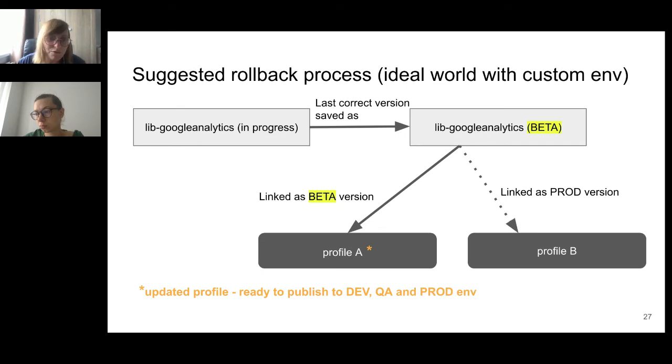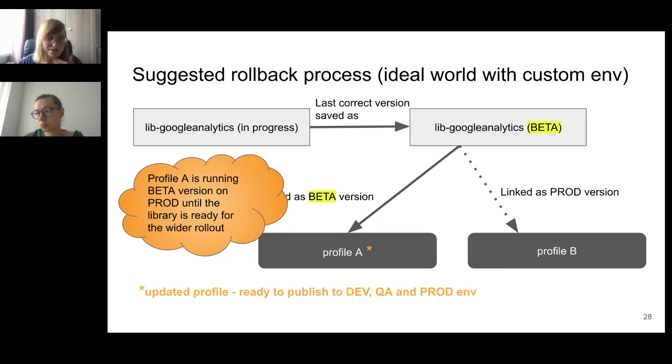In the ideal world, it would be great to have this additional custom environment, beta, for the library. In this case, the previous correct version would be saved as a beta and would go to profile A as a canary. We would push this to production, where we could keep it for a bit longer until it's ready for the wider rollout as a production version.